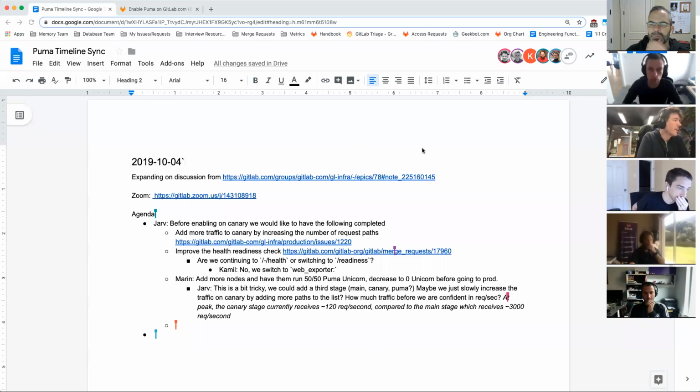Yeah, sure. So I just wanted to go through all the things that we need to get done before we put this on Canary. The first thing is just something for infrastructure, which is increasing the load on Canary. And this is going to be adding more nodes to the Canary stage and increasing the amount of traffic. And then the second thing is that we need to figure out what to do about this readiness check.